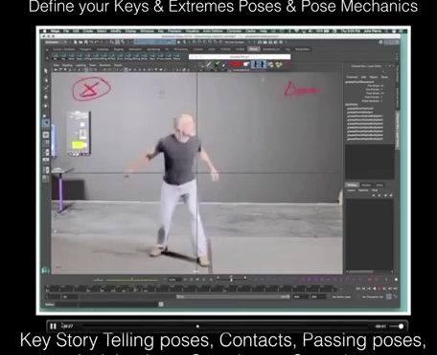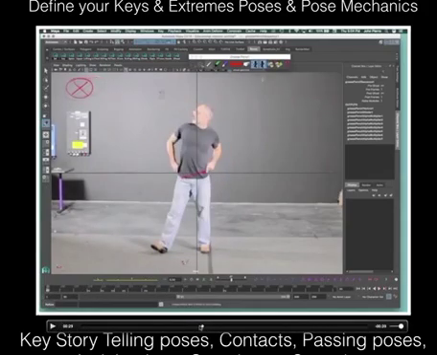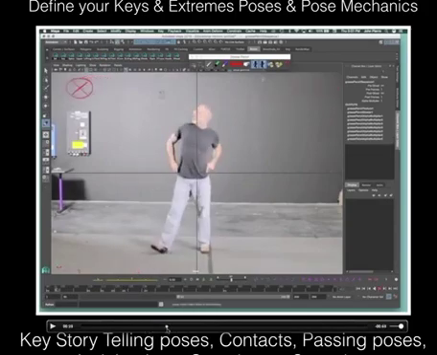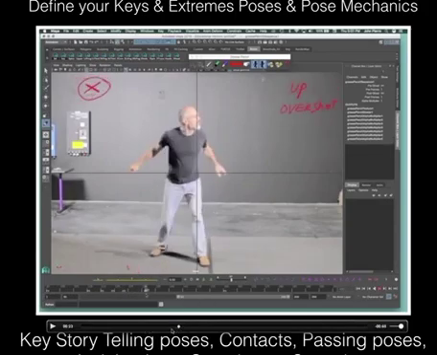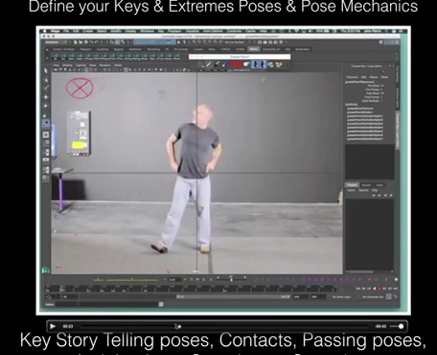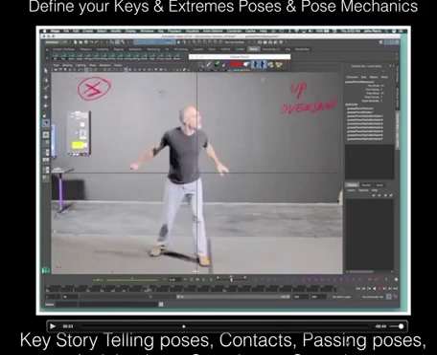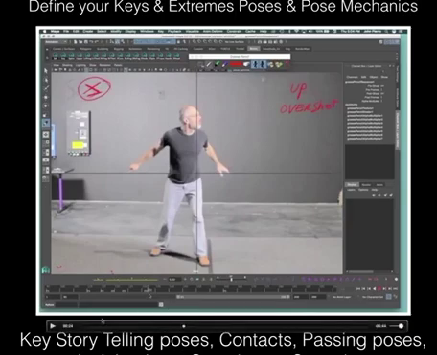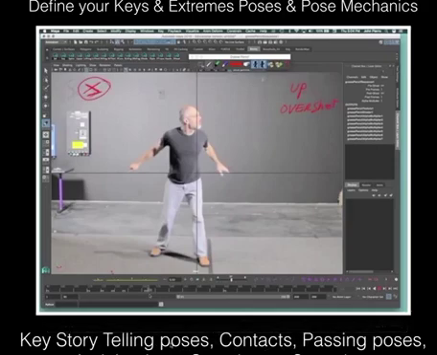Try and make a distinguishing visual for yourself and for me so that I can see that you're thinking about what your keys are and what your extremes are. If you're wondering about the difference, keys are key storytelling poses, and other poses like contact poses and passing poses that we've already established. Main anticipations can be key poses, but there is sometimes a blurry line, and sometimes what I consider a key you might consider an extreme, and vice versa. Don't get too worried about that.